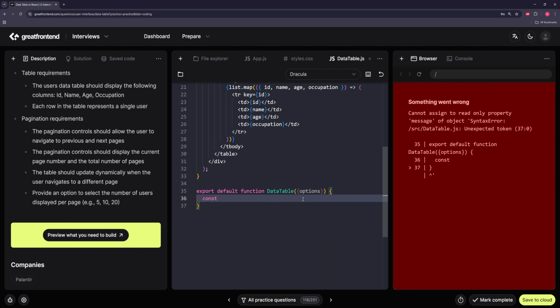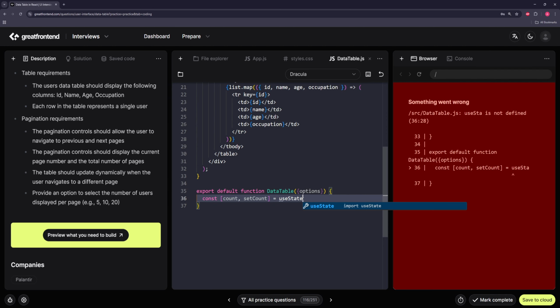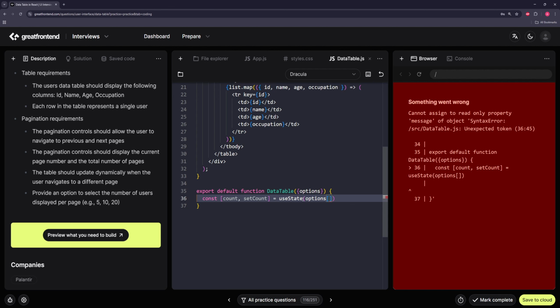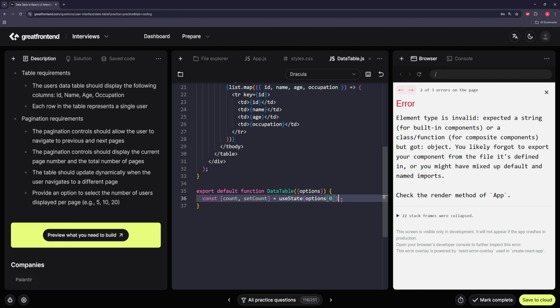Okay, so we're going to say const count, setCount or something, and we'll initialize it to options at index 0. And then when we modify it to something else, we'll change it to that. So this is our count. So initial count is 0.